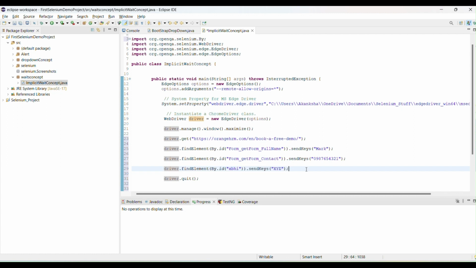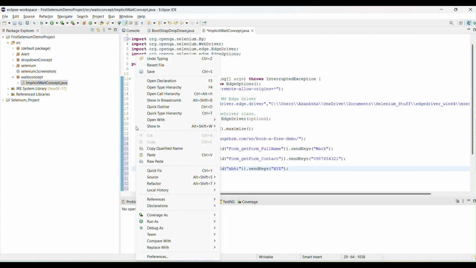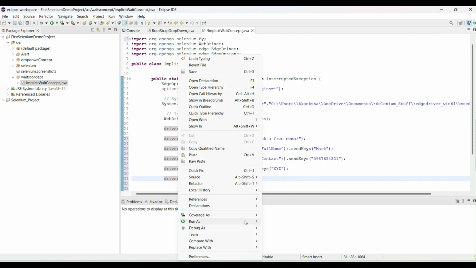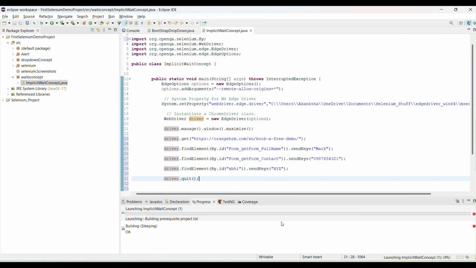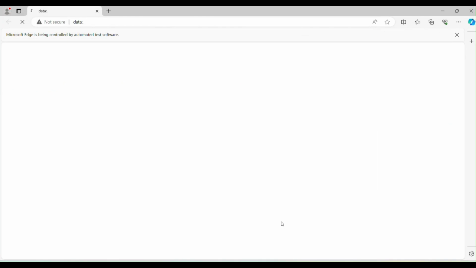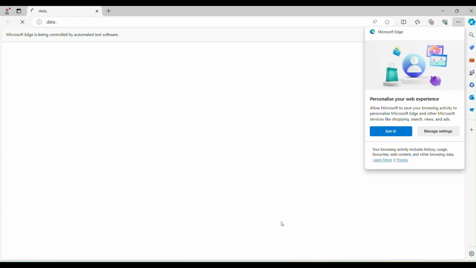So first of all, I'm going to run this program, so let's see. Let's run as Java application. Let's see what happens. So this will check all the elements, and when it sees any element having an incorrect value, it will give you the exception. So let's see once the website loads.